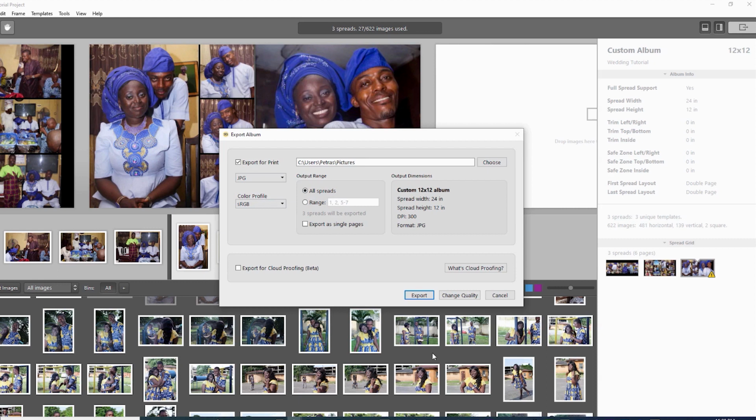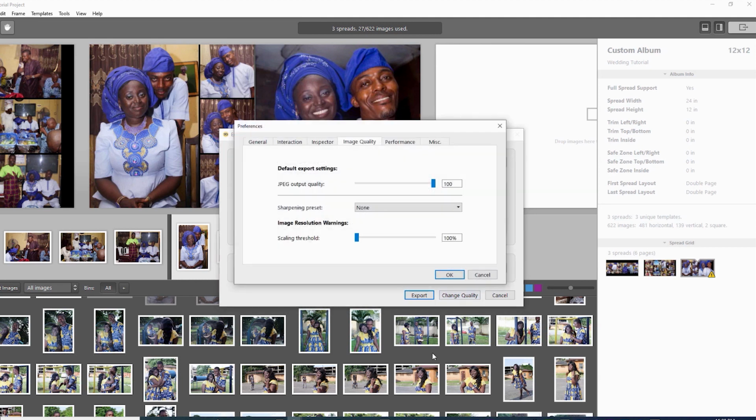Then the output dimension, which is the settings we put in the beginning when we were creating this particular album. Those are the settings. The next thing, I want to go to my image quality. I always leave it at 100. Don't forget you need enough pixels, plenty of pixels, to bring out the sharpness in your image.